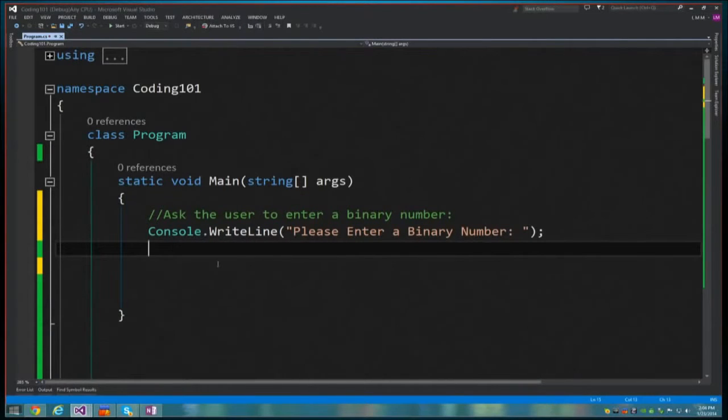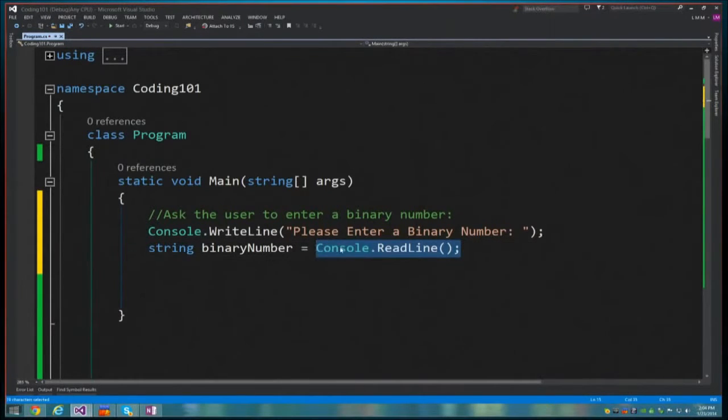Then we want to give the user the chance to actually enter the binary number, and we're going to capture that for them. We do that by using Console.ReadLine. This is basically saying, hey console, go get whatever the user types, and once they hit enter, capture that information for us. Just like in our beginning demonstration, you're creating a variable called binaryNumber, which the console command is going to fill with a value. That's right, exactly right.